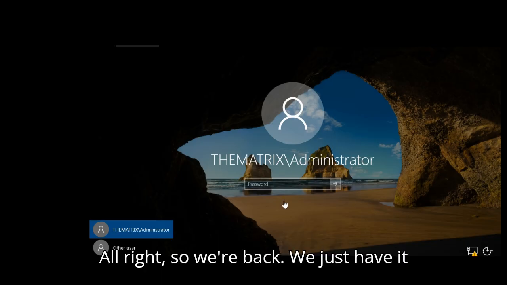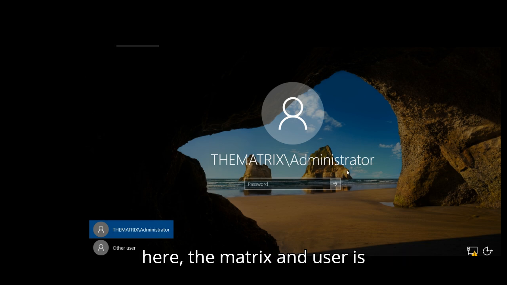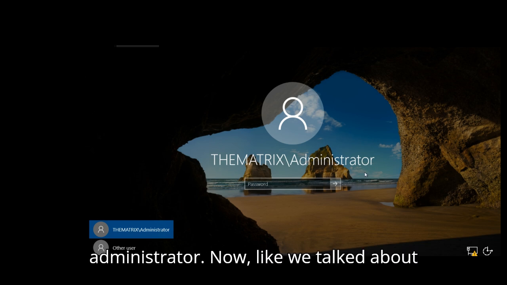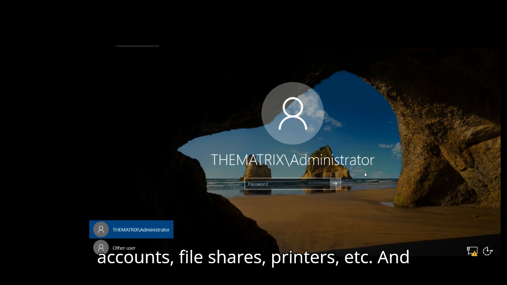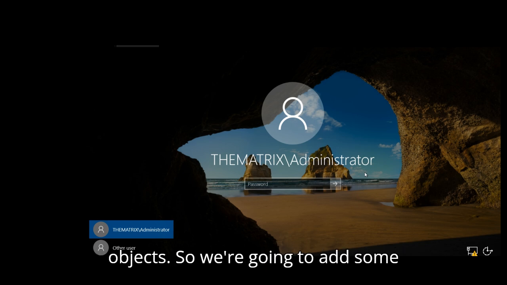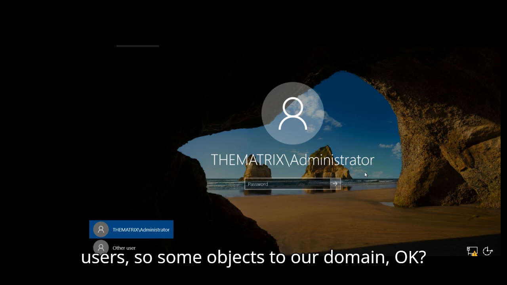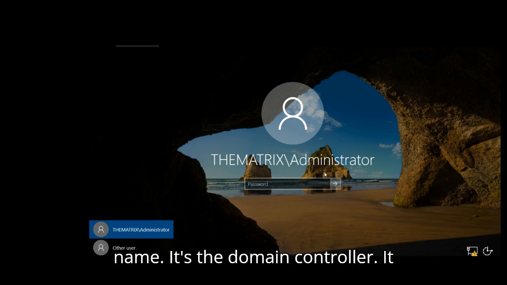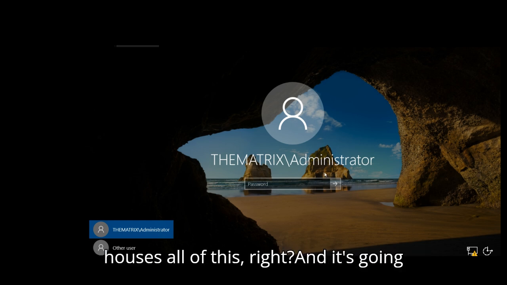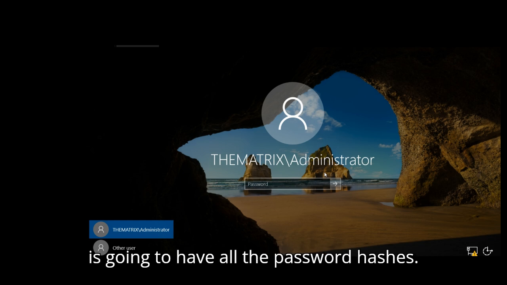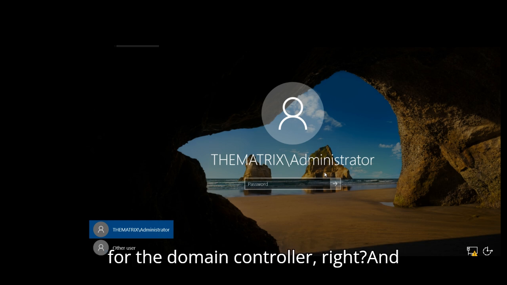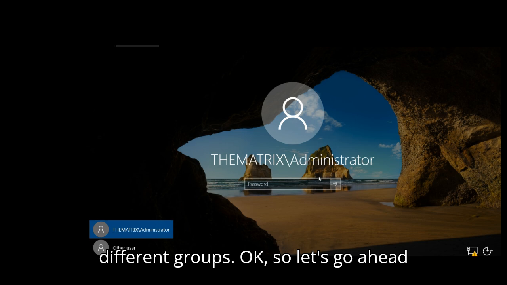All right, so we're back. We just restarted, and as you can see, the domain is here, Matrix, and the user is administrator. Now, like we talked about earlier, Active Directory stores user accounts, file shares, printers, etc. Those things are called objects. So we're going to add some users, some objects, to our domain. This is R2D2, the computer name. It's the domain controller. It houses all of this, right? It's going to have the ntds.dit file, which has all the password hashes. That's why a lot of attackers like to go for the domain controller. We'll be able to assign these users to different groups. Okay, so let's log in.